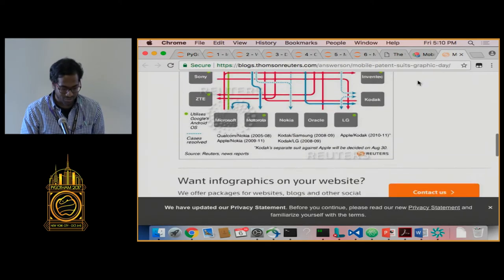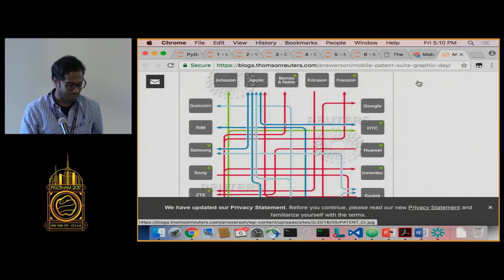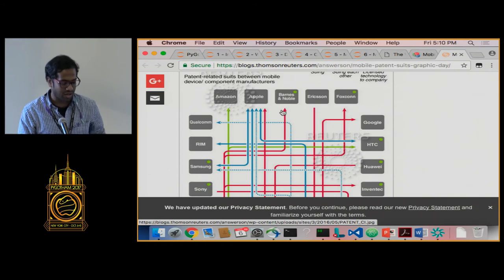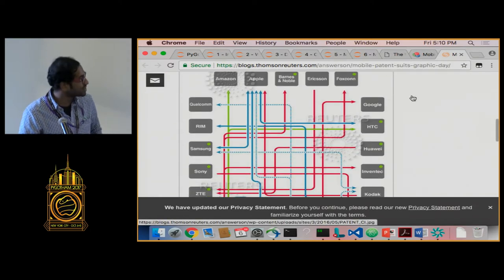So I'll start off with, you know that there are a lot of mobile companies and everybody has their own patents and there's constantly talk of patent infringement. And so this is an infographic from Thomson Reuters. It's trying to show who is basically suing whom. It's good, I guess, but you can't get much information from it.